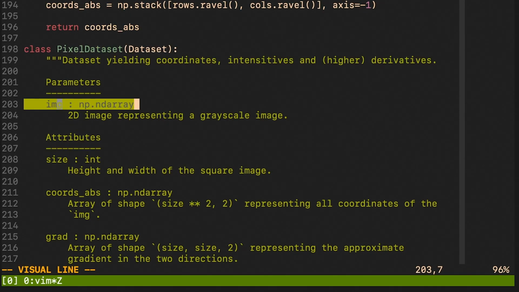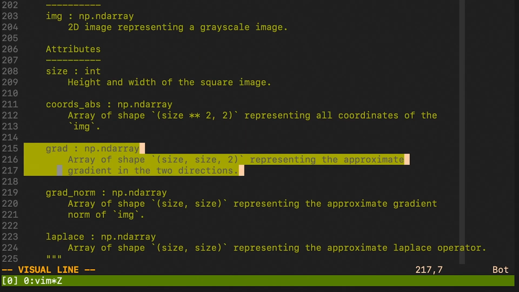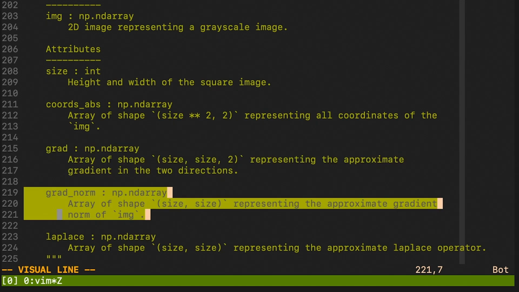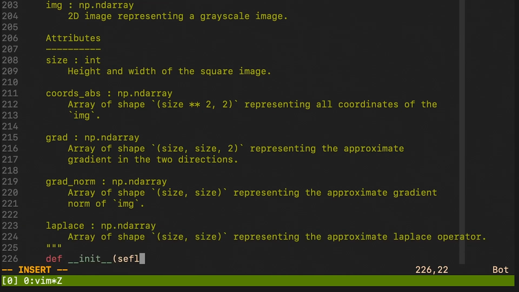At construction time, we will give this dataset a grayscale image. And internally, it is going to define multiple attributes. The first one is the size, representing both the height and the width of the image. Then a grid of coordinates. This attribute will hold the approximate gradient of the image in both directions. Here will be just the norm of it. And finally, the Laplace attribute will be holding the approximate Laplace operator for that given image.